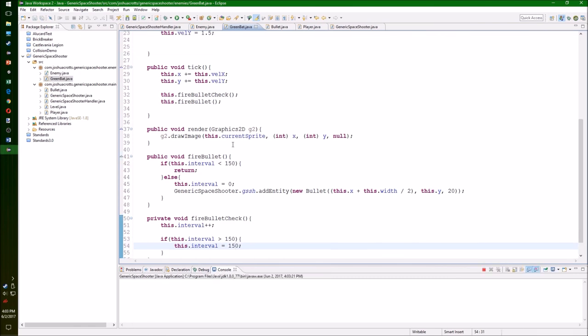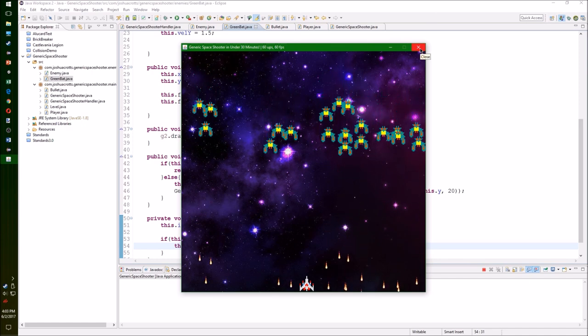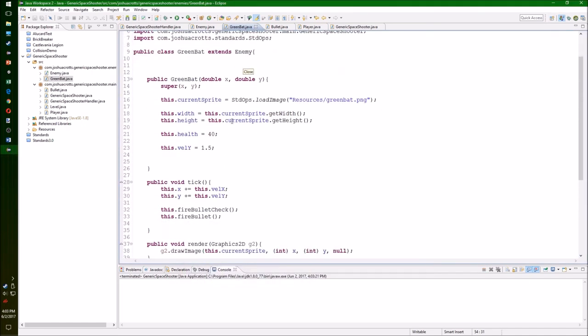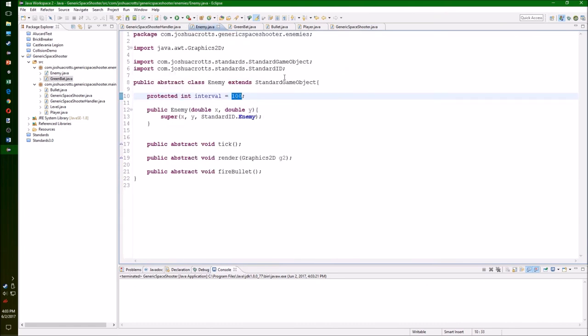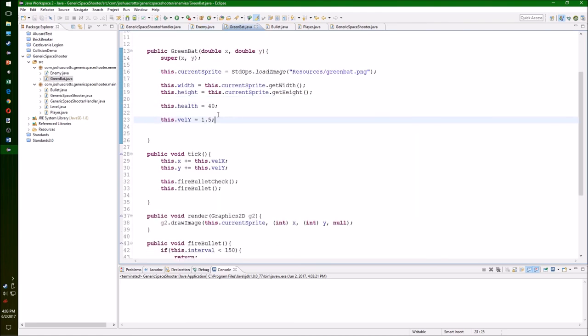Oh lord, that is so... It's not random. They all fire at the same time. Of course, I do spawn them all at the same time. So, I guess the way to alleviate that, we could do this.interval = CenterOps.rand(0, 120), so that way they'll fire at random times as well.